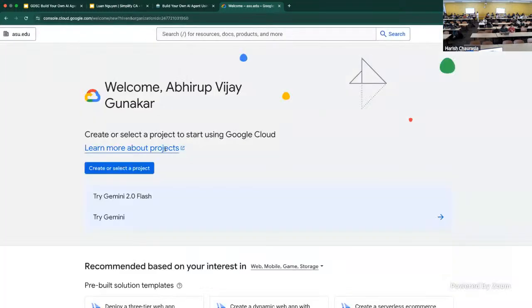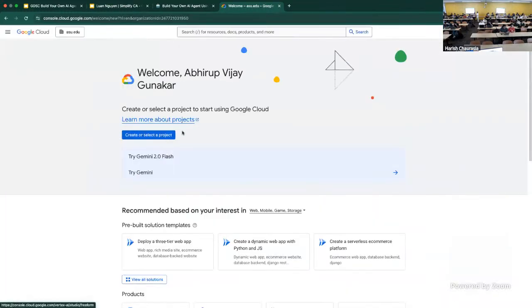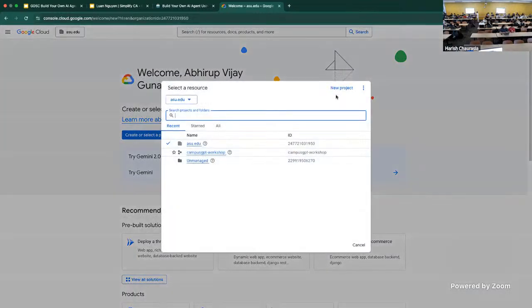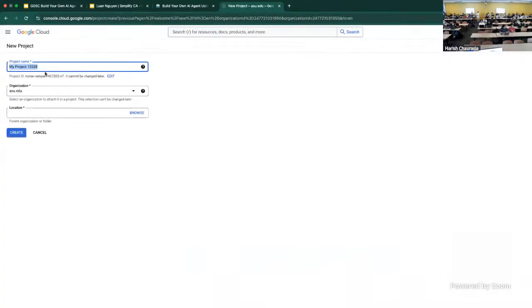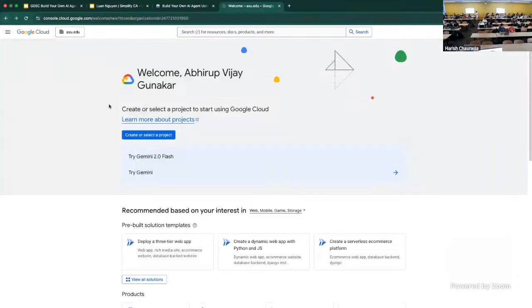So let's say we have selected the asu.edu organization. We're gonna click on create or select a project. Once we have selected asu.edu, you'll be clicking on new project. Name it CampusGPT workshop, organization asu.edu. For location, we can click on unmanaged for now. That's fine. Once you're done with that, you can click on create.